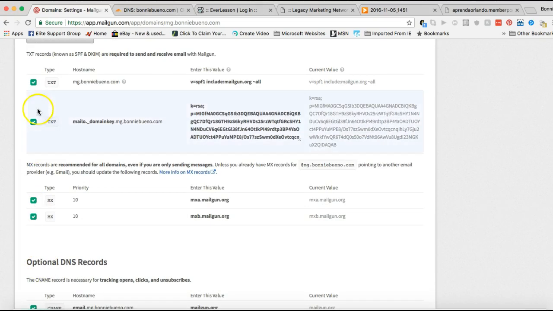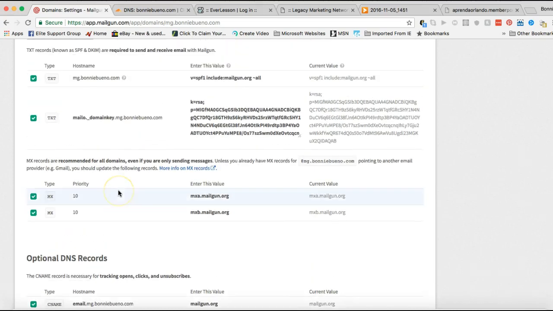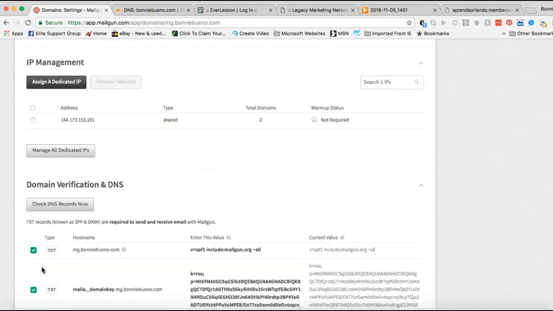So this is what we're looking for: all of these to be checked as green. That means they've all been verified, and as you can see, it only took about a minute or two for them to get verified. But prior to verifying, you'll see red exclamations. So now that that's done, it's perfect.